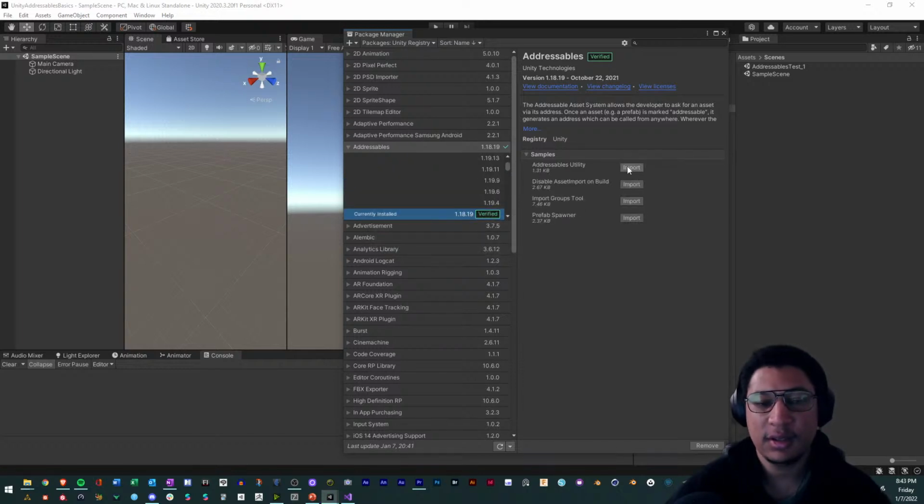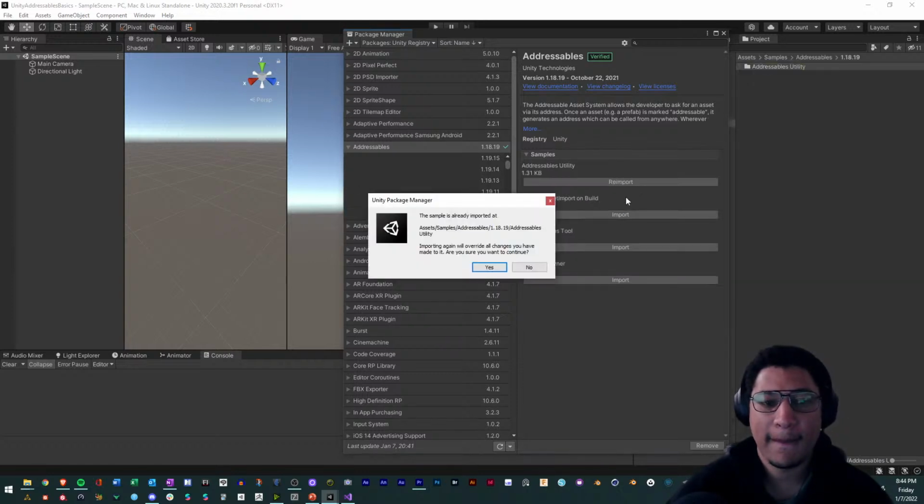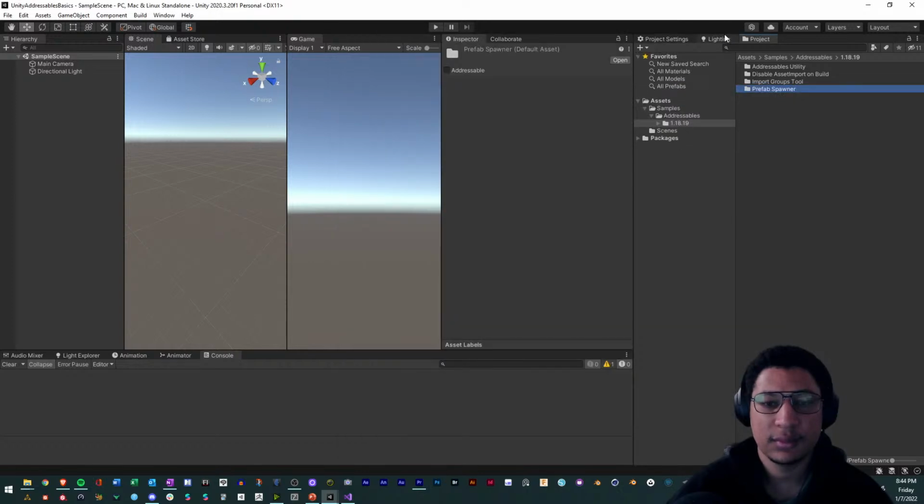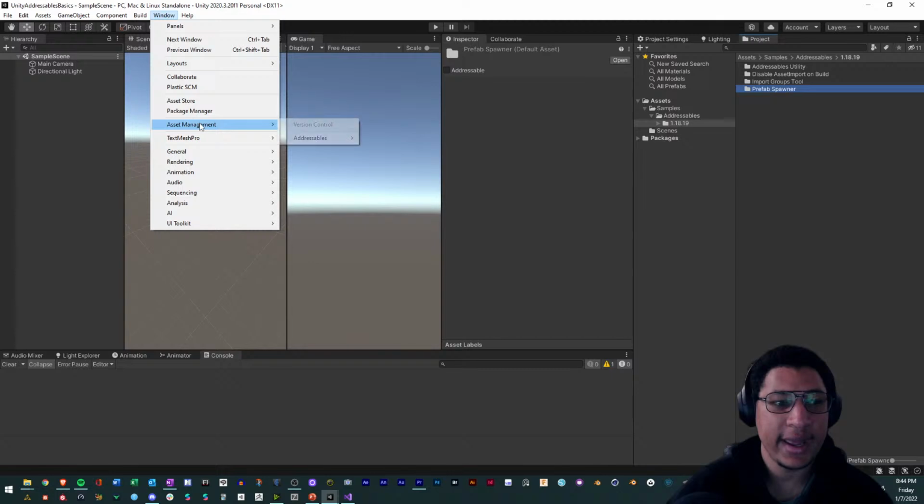And now that you have it installed, you could download the samples if you want. So do import samples. Go yes, we'll go import, and then prefab spawner import. Perfect. Now that we have Unity Addressables in here, when you go to asset management, you'll see addressables here, and then you'll have access to all these things.